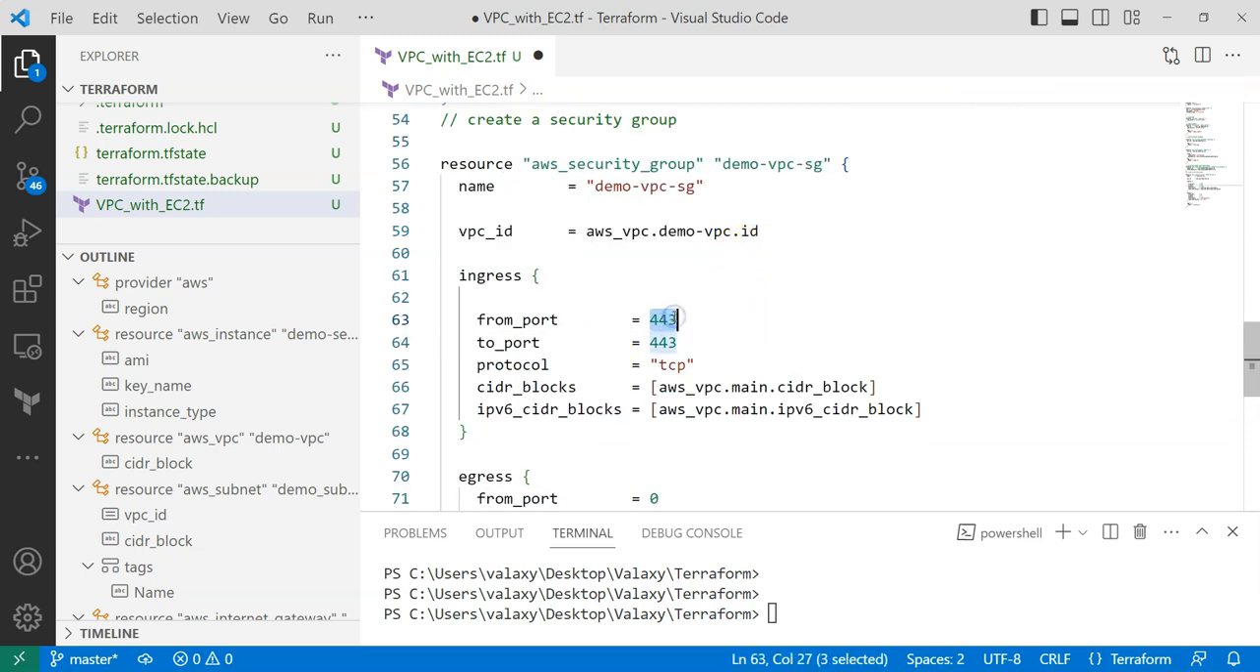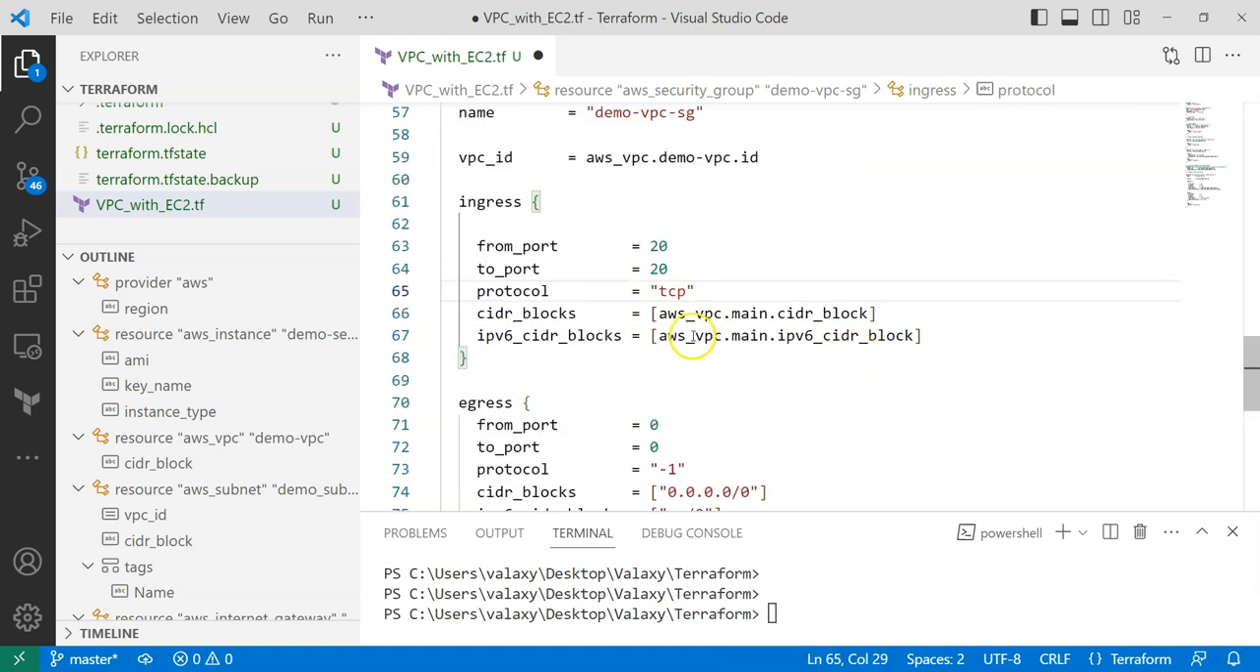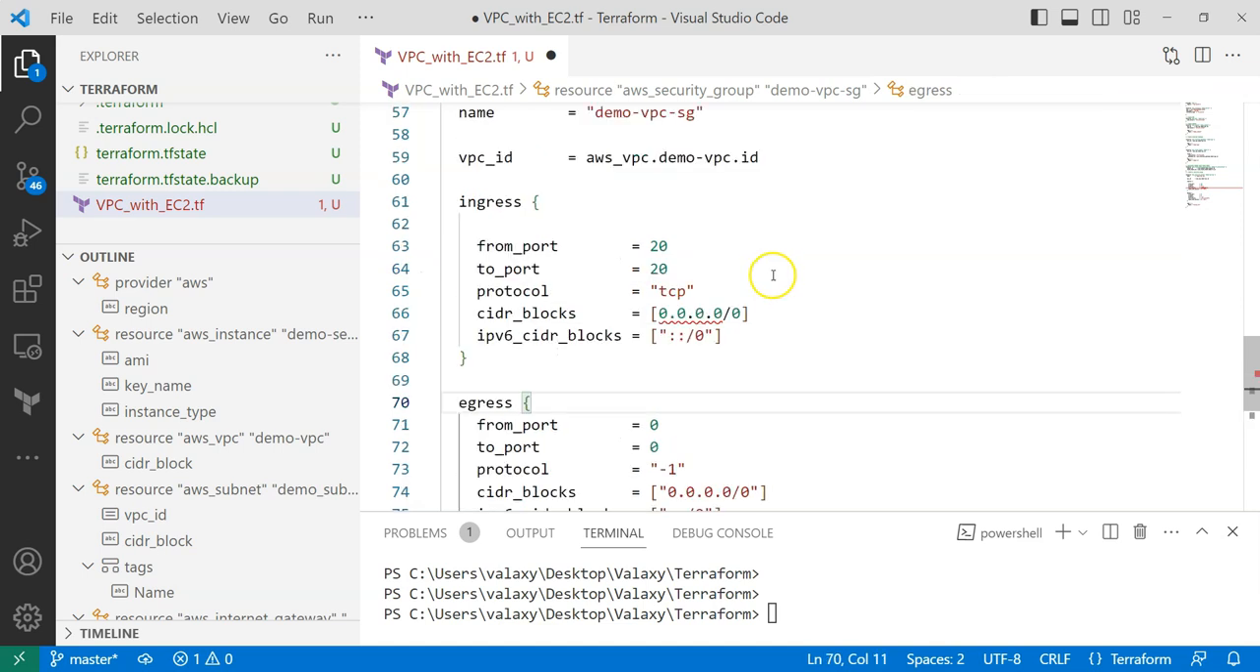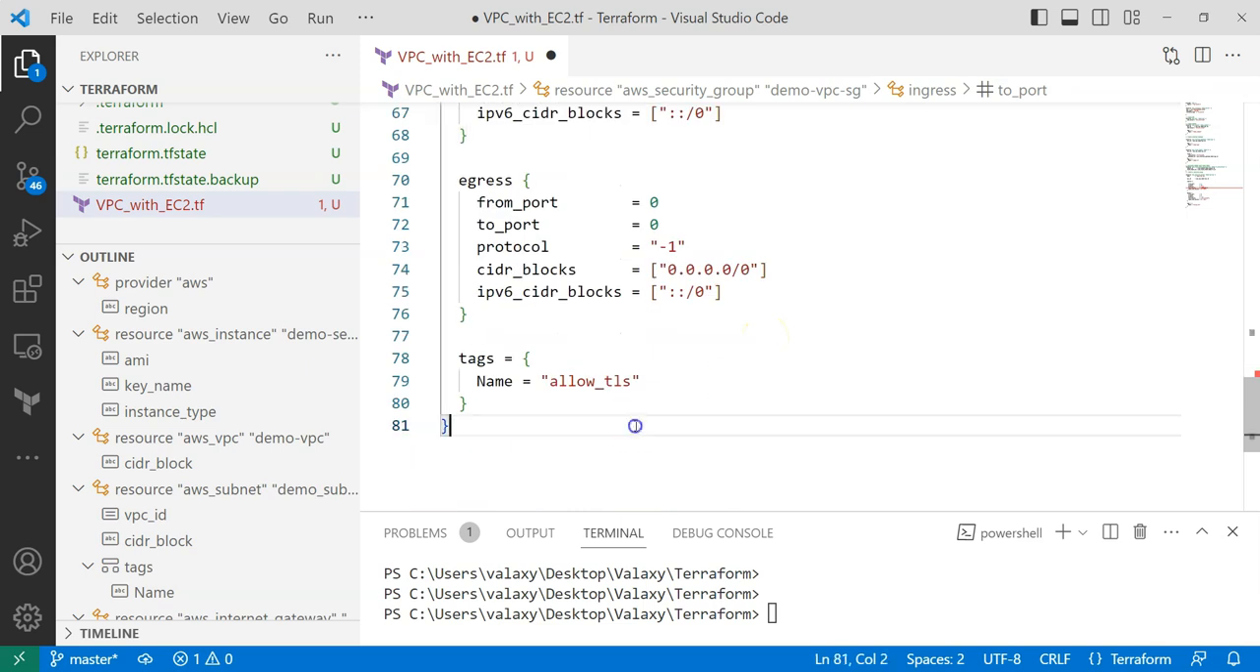Next thing is we need port 20. So to port also 20, it is TCP. So next CIDR block, it should be from anywhere. So 0.0.0.0/0, and even this one, this is the IPv6 CIDR block. We can copy this one. Okay, sorry, it is 22, right? Now I can say that we have created a security group.